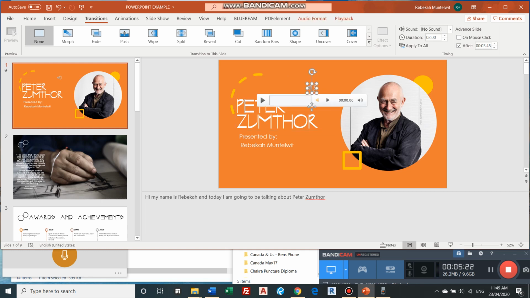So with that selected, go to transitions, and you want to turn this off. Most likely this is turned on. Turn that off. And then you want to go to After, and type in here the exact time, 3 minutes and 43 seconds. It's okay to add a couple of milliseconds if you want to. I do, just in case.